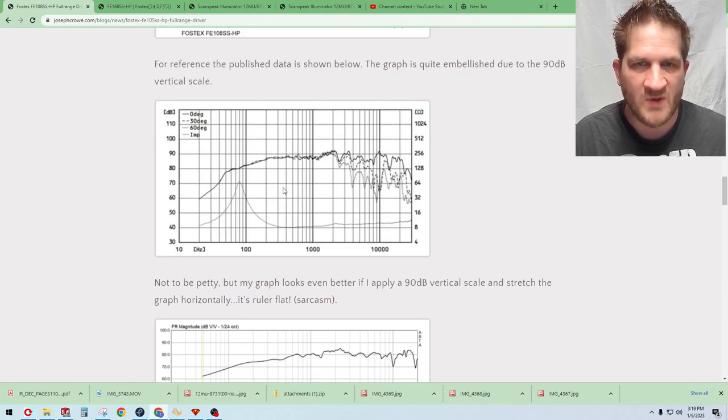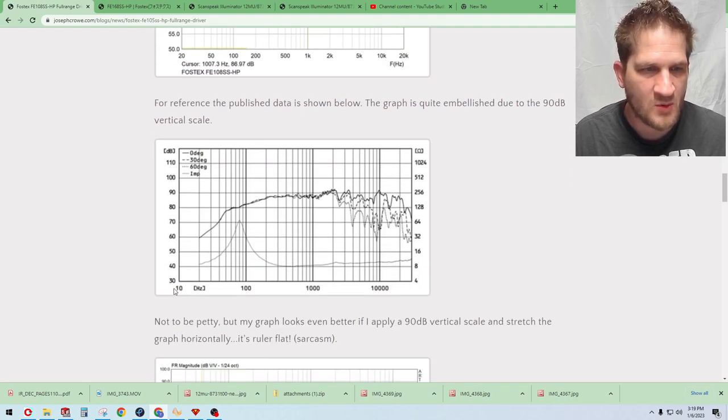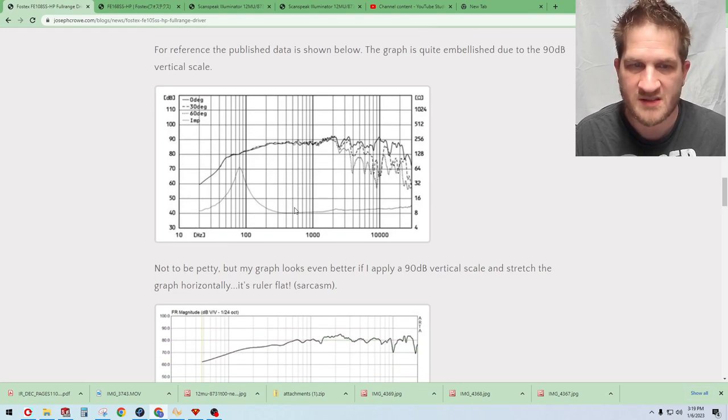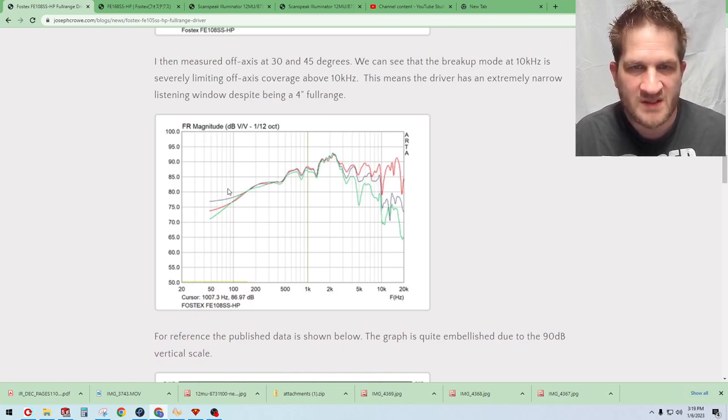I think in reality Fostex's results are actually worse, considering the vertical scale that they're using. So I guess I needed to pay attention more to the vertical scale that they were actually using. These are 10 dB graduations, and I typically use 5. So anyways, I'm rambling there a bit, but now looking at off axis, I didn't do a polar map.